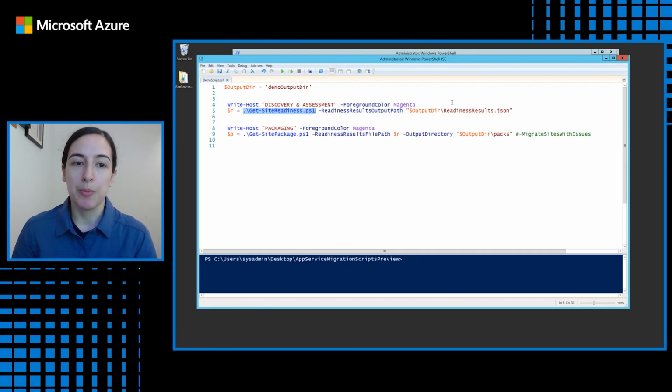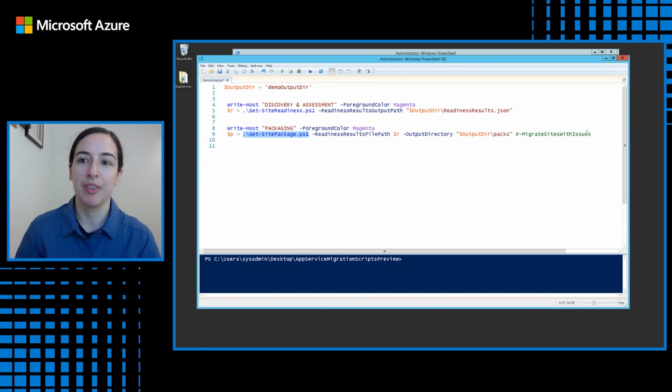Now I'm going to take that output and pass it to Get-SitePackage. This will then package up all of the sites that are specified in that readiness file if they are ready or ready with conditions, basically, if they have no issues or just warnings. If I wanted to package up everything anyway, even if it had identified errors or issues, then I could pass a flag, MigrateSitesWithIssues, and package those sites up for migration anyway. The only exception is if the errors that we identified are ones that would prevent us from doing the packaging and migration, like being unable to access the site content.